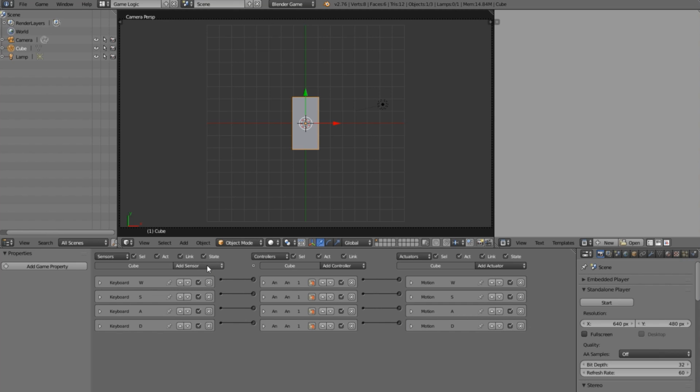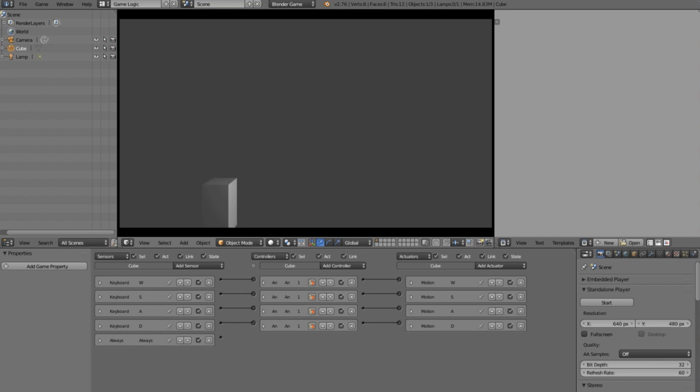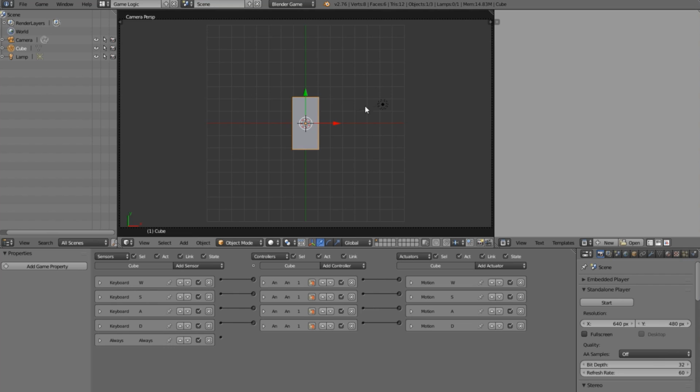Alright, so now we have gone ahead and done that. We can go ahead and add an always. And what we're doing here is you'll see a problem here. First of all, when we move around, we just kind of go out of screen, and we can keep moving in that direction, which we don't want. We want it to bump into this edge and not be able to move any further.